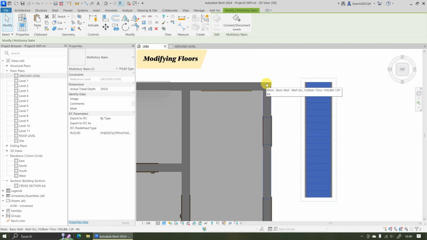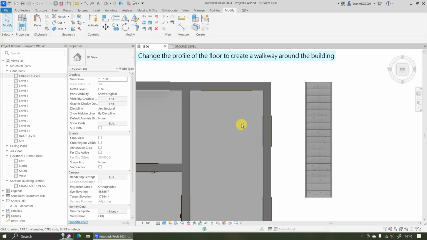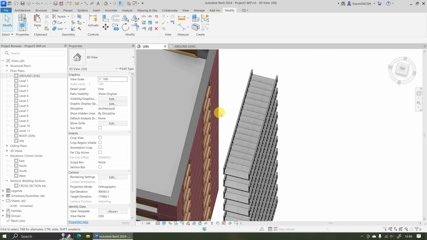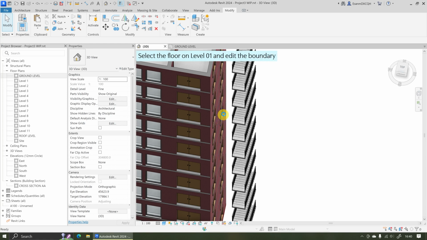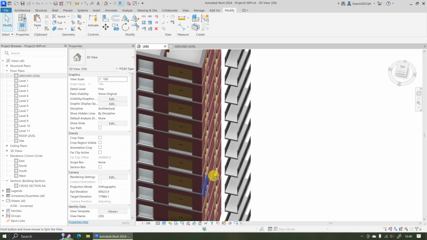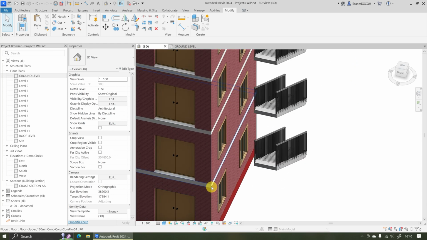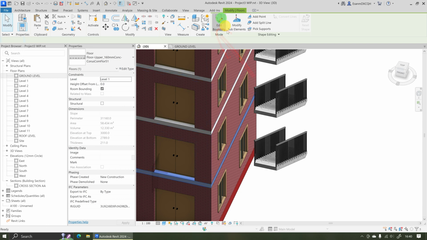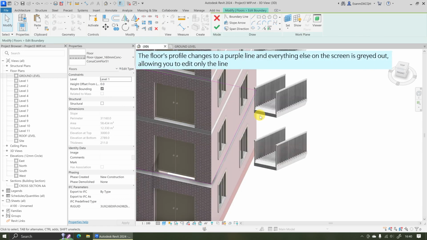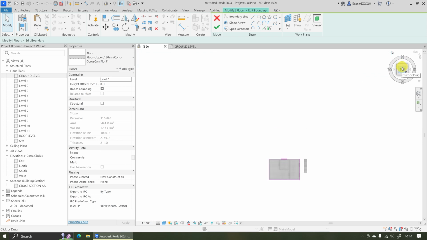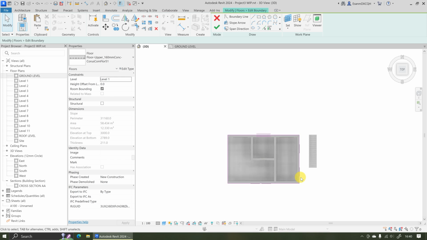Modifying floors. Let's modify the floors to create a walkway around the flats. I will have to change the profile of a floor to adjust its boundaries. Select the floor on level 01 and edit the boundary. The floor's profile changes to a purple line and everything else on the screen is grayed out, allowing you to edit only the line. Switch the view to top view for easy editing.